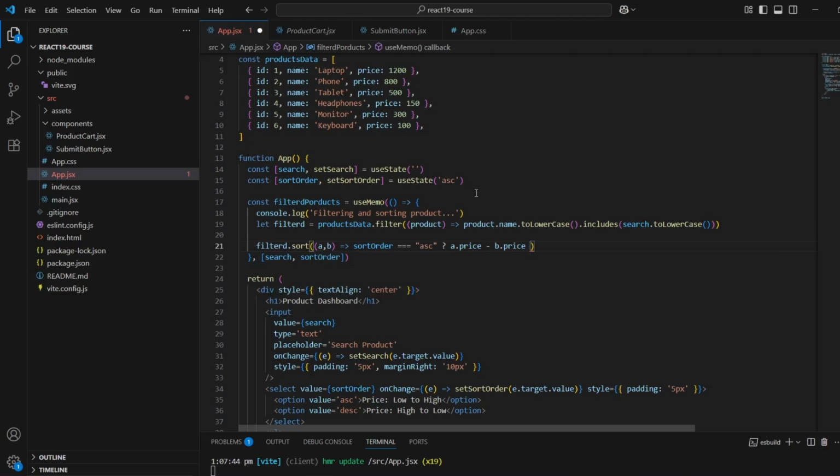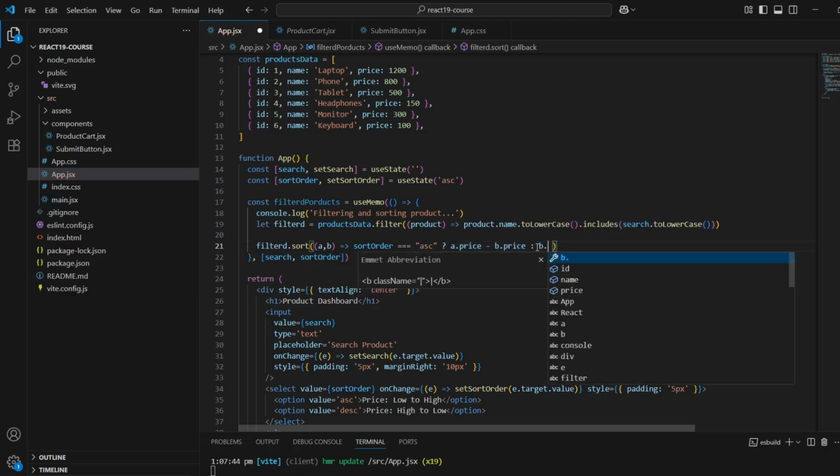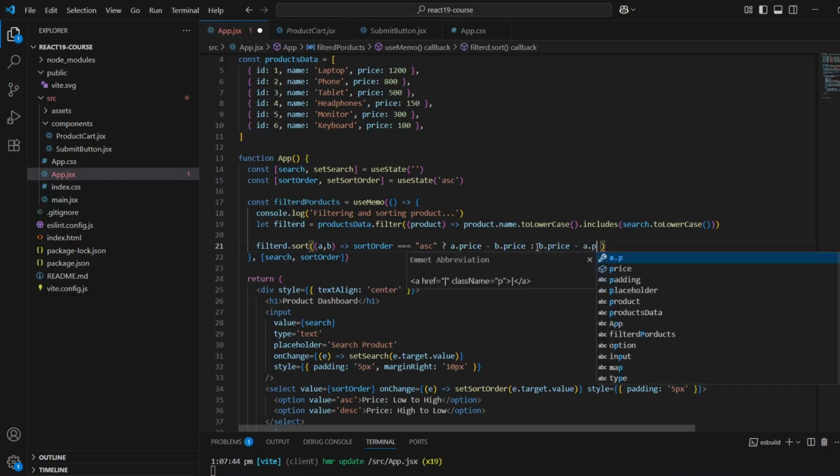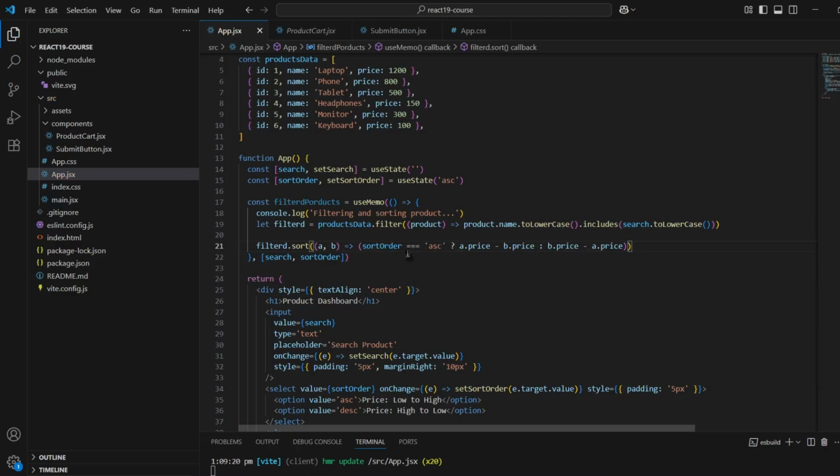In this way I want to sort if it is ascending, and if it is descending, so let's add a colon, then I want to just reverse this logic. So let's write b.price minus a.price. So this is the sorting logic.